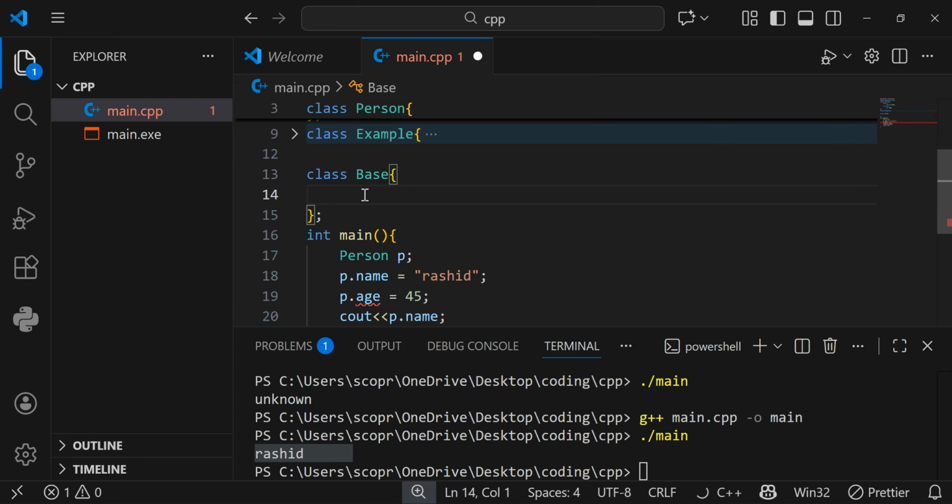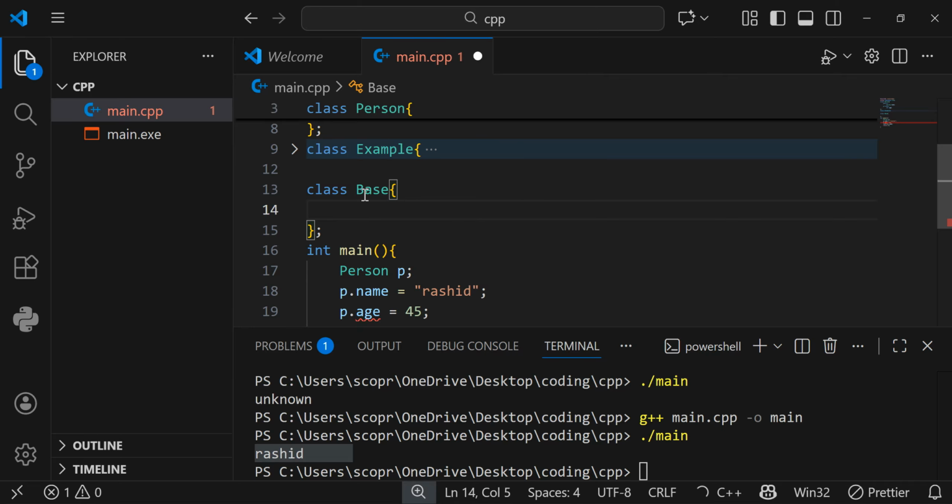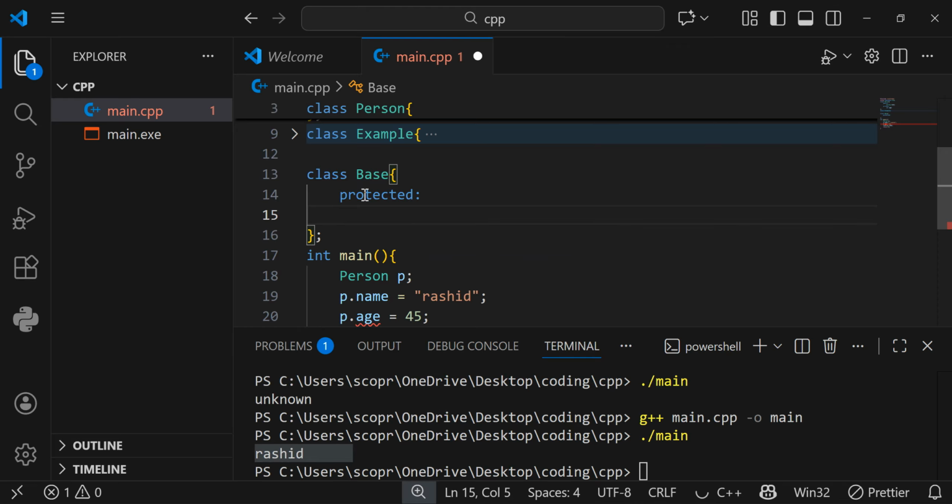Inside the Base let us have protected, and then let us have our int value. As you can see, similar to private, it is mainly useful when inheritance is involved. So this one is mainly useful when inheritance is involved.